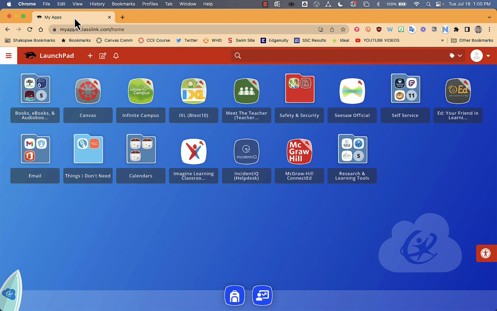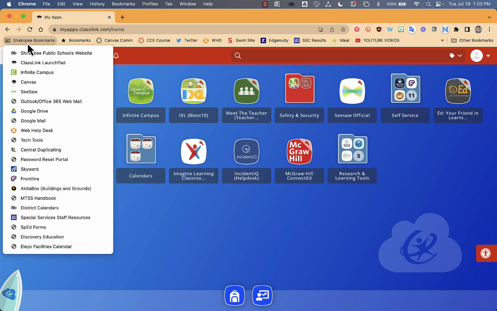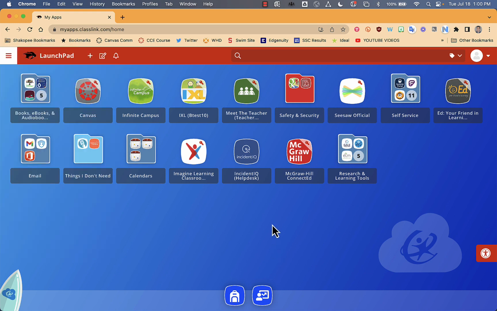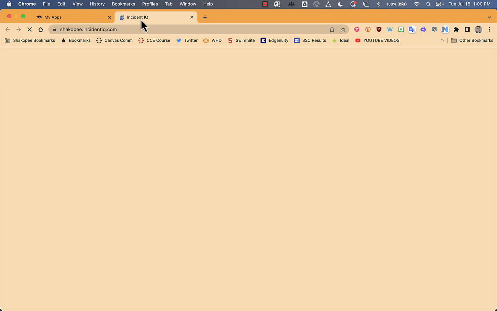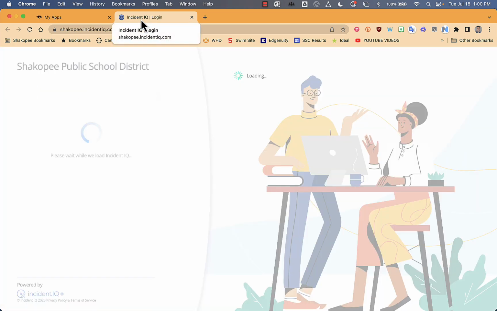The other method that you can use to create a help desk ticket is to open up the ClassLink Launchpad, which you can find in your Shakopee bookmarks, and then click on Incident IQ. You'll see here that it also says Help Desk, and it will automatically log you into the system.